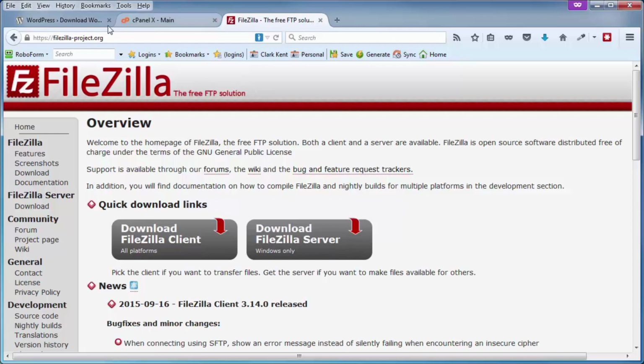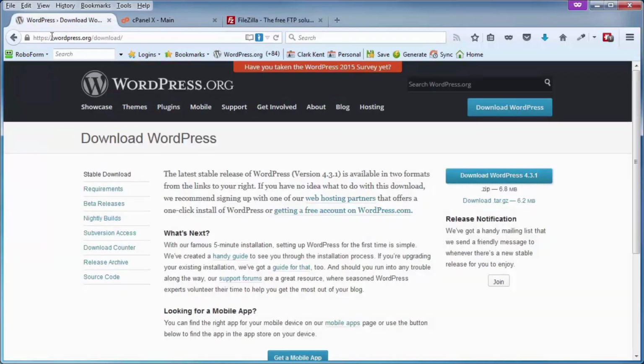Now, in addition to the FTP client, we also need to head over to wordpress.org/download to download the most recent version of WordPress. And there's some additional goodies on this page too that you might want to bookmark for future reference. It might answer some questions that I may not cover during this video.